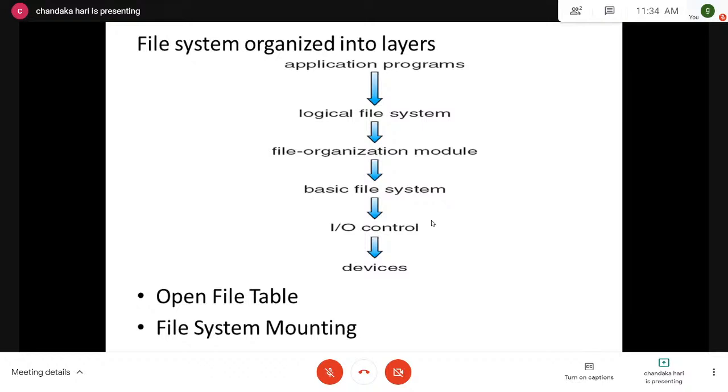They have given a match the following question. So you need to match application program with environment, logical file system with directory structure, file organization module with determining the number of blocks and converting the logical file system into the physical file system, and basic file system with being responsible for issuing read or write.